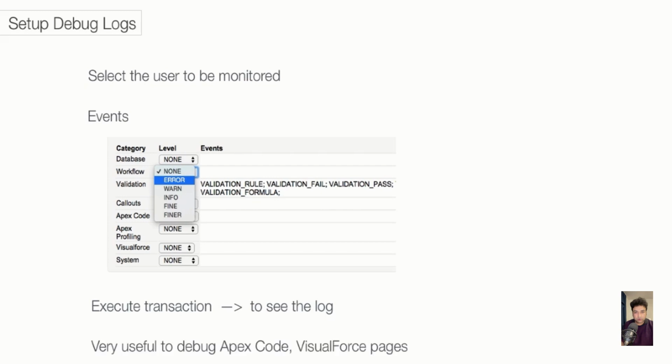Debug logs are really useful for advanced developers who write code in Apex and Visualforce. In the next lecture, I'll talk about auditing tools that are available on this platform.